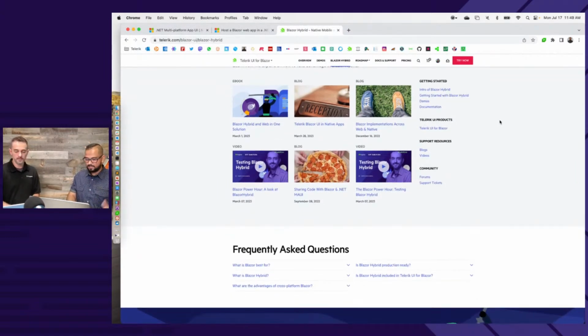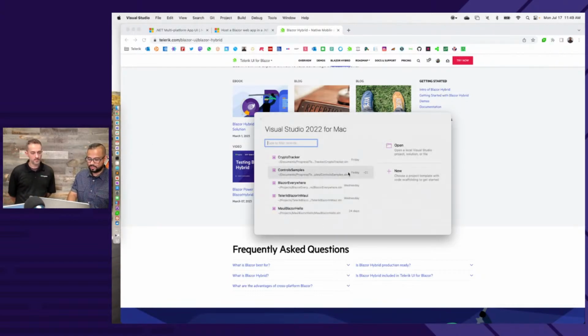So let's look at some code, shall we? Let's see what all of this means. So let's open up Visual Studio here, and I'm on a Mac. I will show you some things about Windows as well.